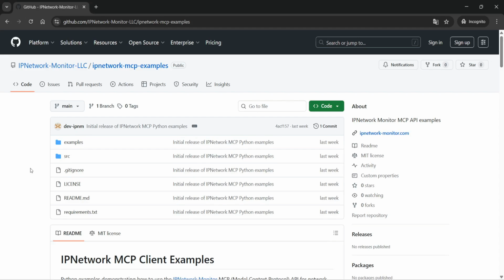We provide a set of Python examples demonstrating common MCP API operations. The source code is available on GitHub. The repository includes a reusable Python MCP client wrapper and 5 progressive examples.